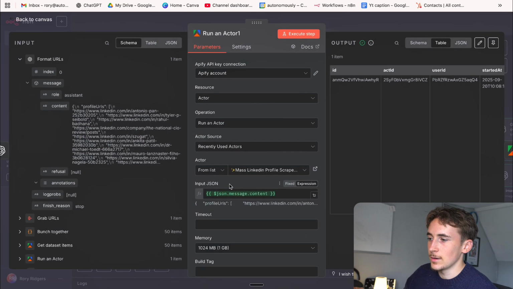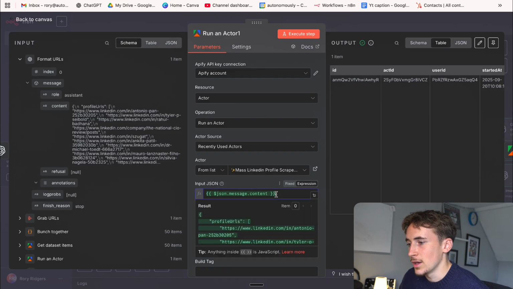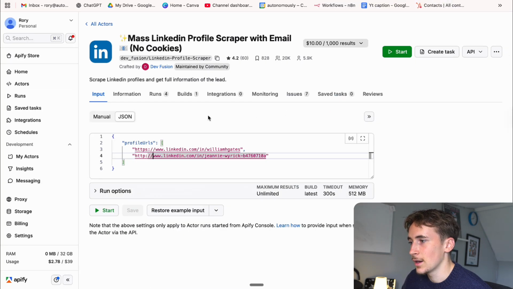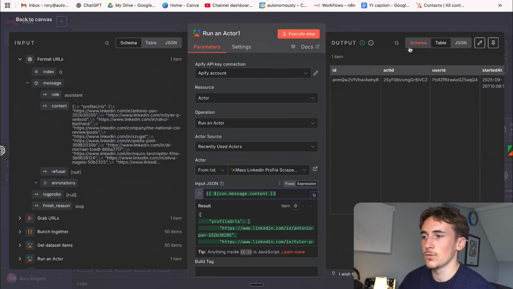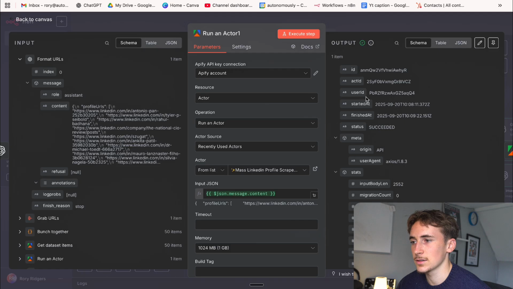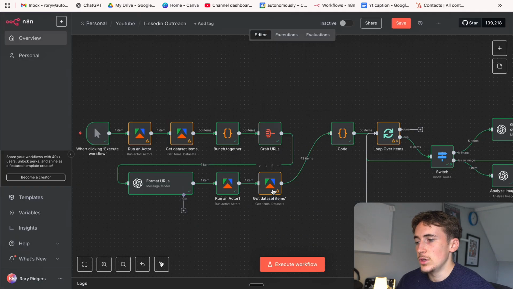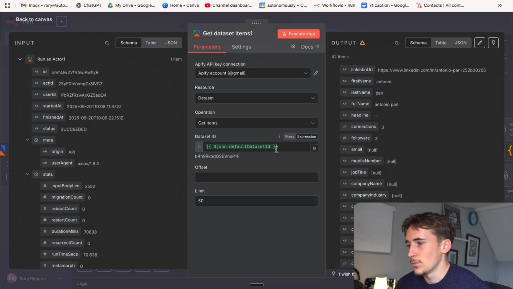So we get the LLM to do that, and then in the input here we literally just put the output from that LLM, which will be formatted like this, which you can see is the exact same as how it needs to be formatted in Apify. So absolutely perfect. We run that, and same thing as that first actor, we don't actually get the data, we just get the output to basically say I'm finished. And then we use a get dataset items again, put in the dataset ID, which is this one this time, and this is all of the information that we get back.